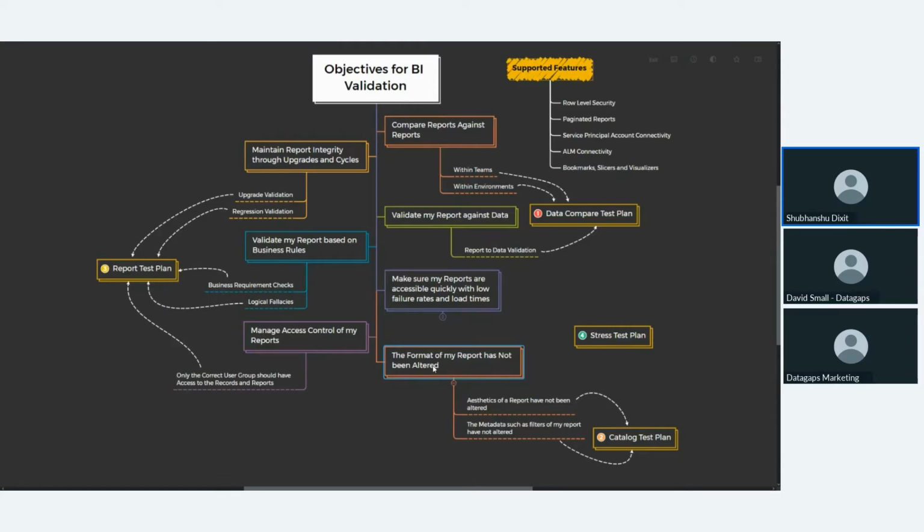So what do you mean by the format of the report here? It could mean anything from the mere aesthetics of the report, if there's a color change or if there's a text change, if something has changed. Or it could also mean that your bookmarks, your slicers, or anything within your visualizers has been altered.